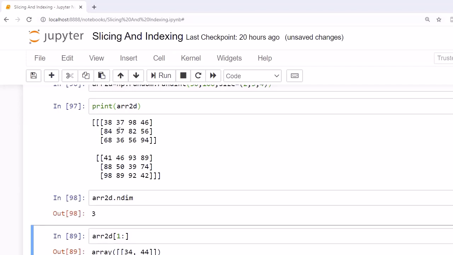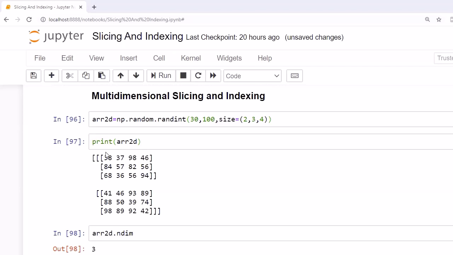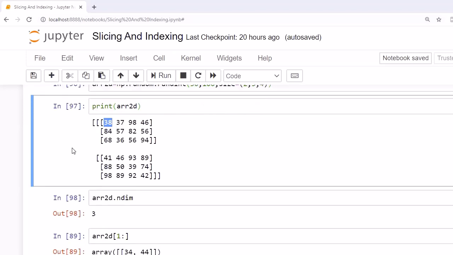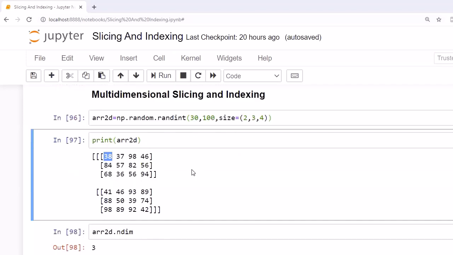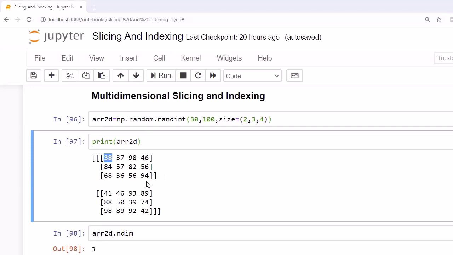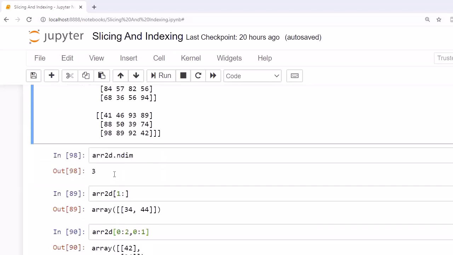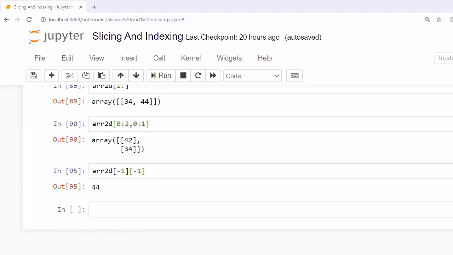As I already mentioned, it is a three-dimensional array because to access an element, we need to use three indices. So you can try all these slicing and indexing techniques on this bigger dimensional array. Once you do that, it will be easy to understand all these concepts. So try to apply these concepts on bigger arrays. With these exercises, you can easily learn the concept of slicing and indexing on NumPy arrays.